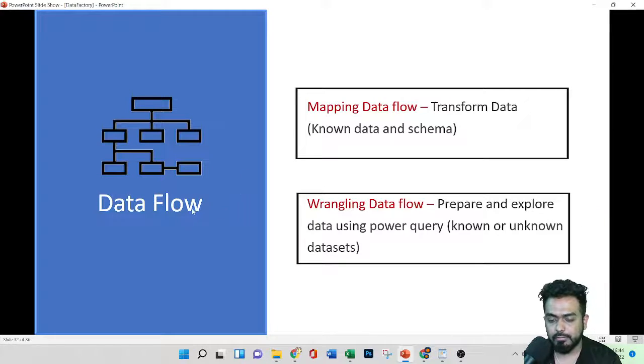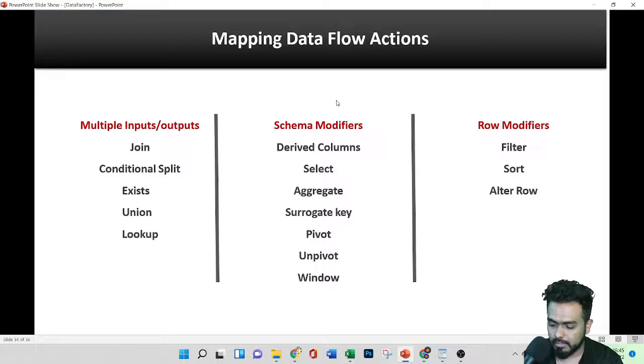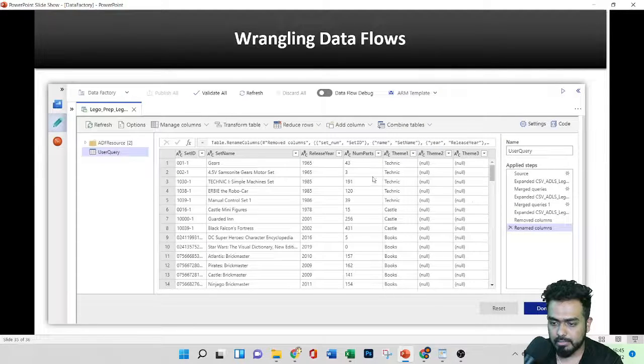When we talk about data flow, there are two main categories. One is mapping data flow, where we transform the data. It mostly deals with the source and destination and their connectors. The next is wrangling data flow, which directly focuses on the preparation and exploration of the data using Power Query. This is how the mapping looks, and I'll show it in the demo section. This is how the wrangling dashboard looks.